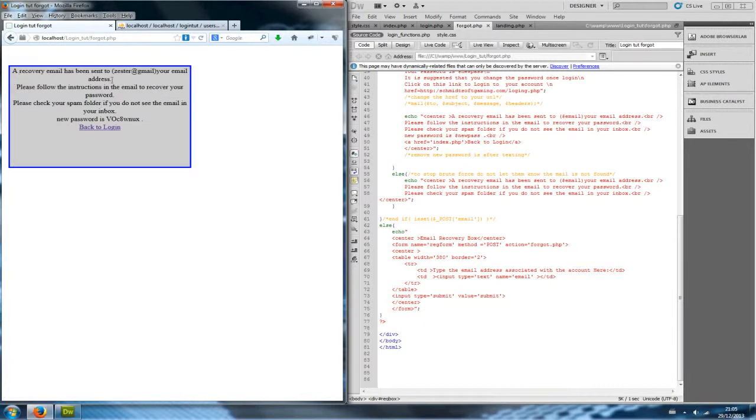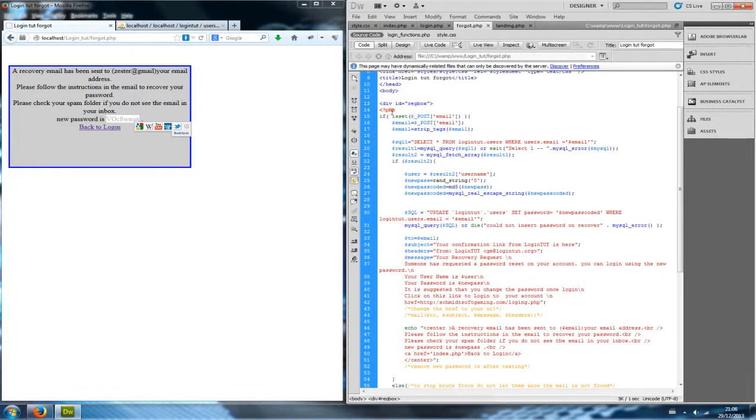It's going to say a recovery email has been sent to whatever email address you provided. Follow the instructions in the recovery to recover your password. Please check your spam folder just in case it's not in there. Your new password is, normally I'd remove that, I wouldn't leave that in there. I just put the new password is his actual email, but I wanted it there for testing purposes. Makes it easier on myself. Okay, so let's take a look at the code here.